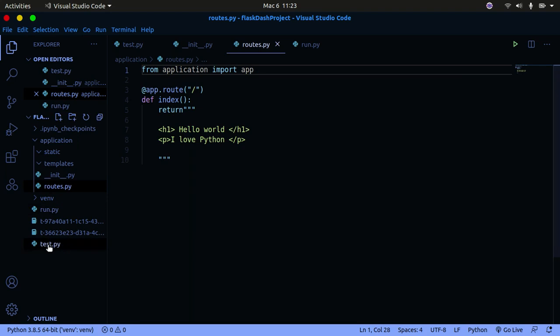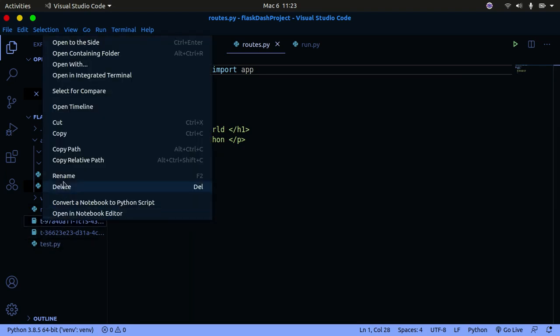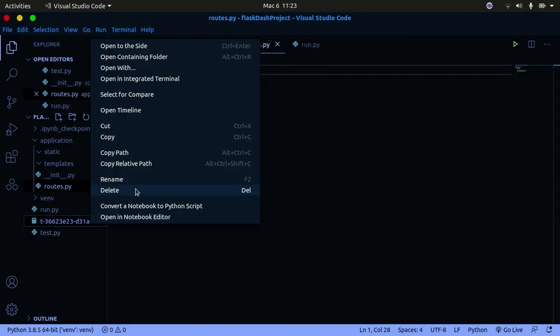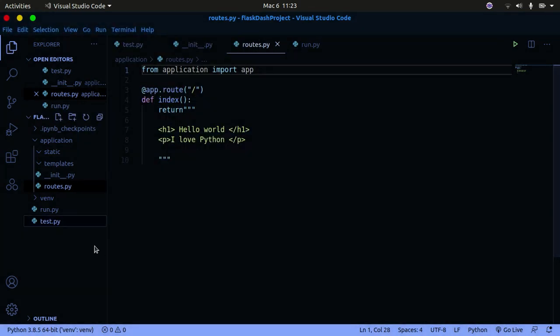So we can just go to our, I think I've pressed some keys and opened some Jupyter notebooks. Let me just delete them for now. Yeah, so sorry for that distraction again.